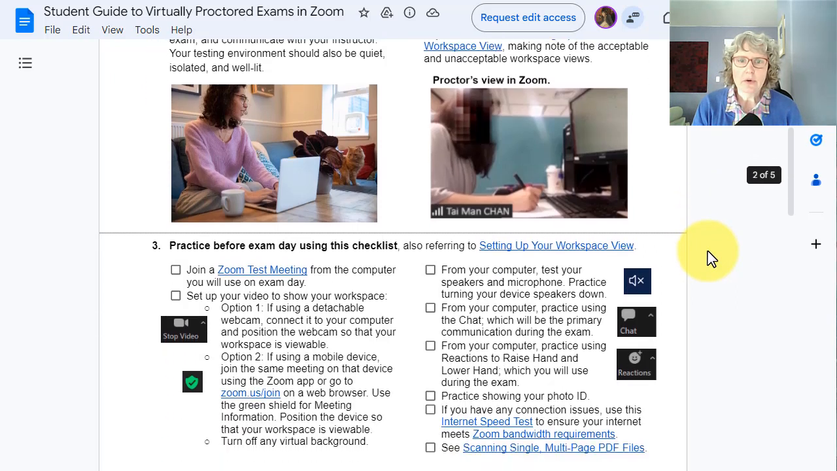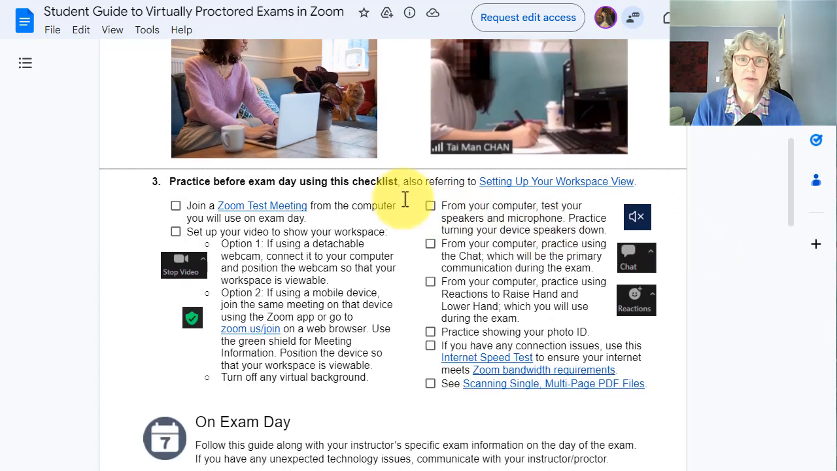Okay, so here is a checklist before the exam day. You can join a Zoom test meeting. This link goes to just a blank Zoom meeting where nobody's there, so you can just practice and test it out. And then you can practice setting up your video, all that, test your speakers and microphone, practice using the chat, reactions, and showing your photo ID, which is standard when we're not meeting regularly, because I may not have met you yet.